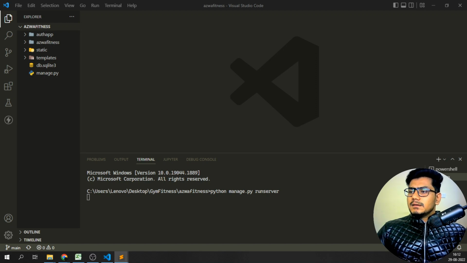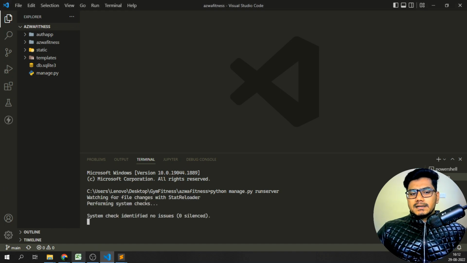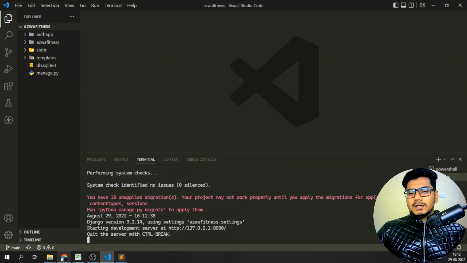So once I run this command, you can see the particular project is going to open. The server is going to start over here. By that time we'll see what all the things we have to do. So you can see it started.